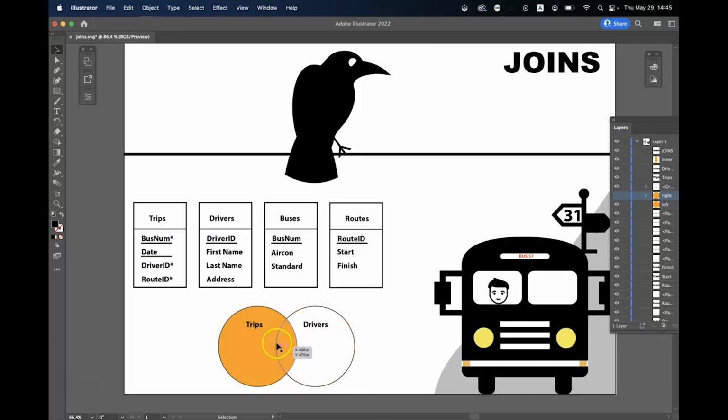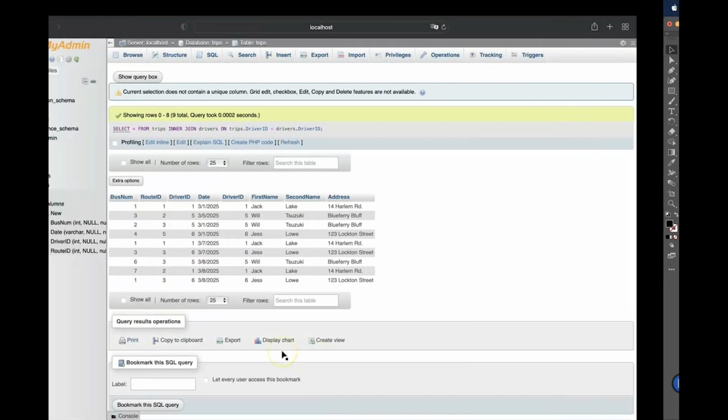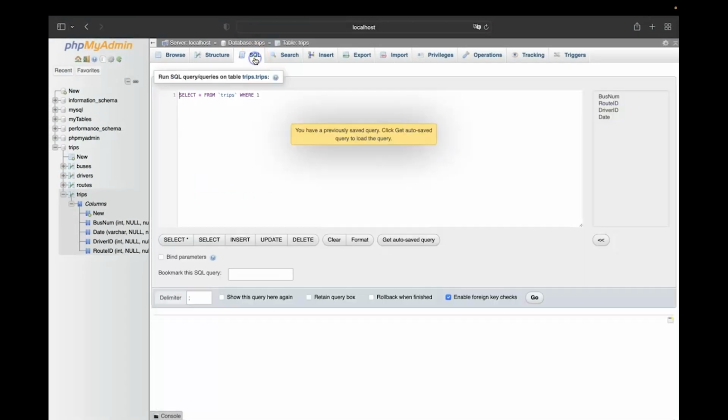So rather than having an inner join, this time we have a left join. Okay? So let's just update the SQL.